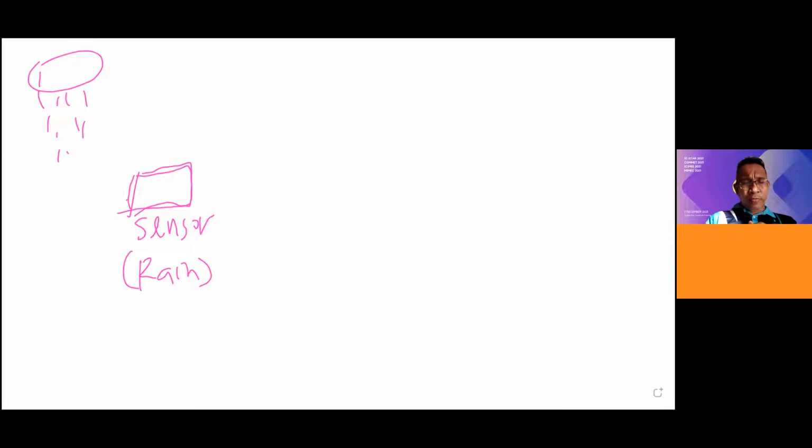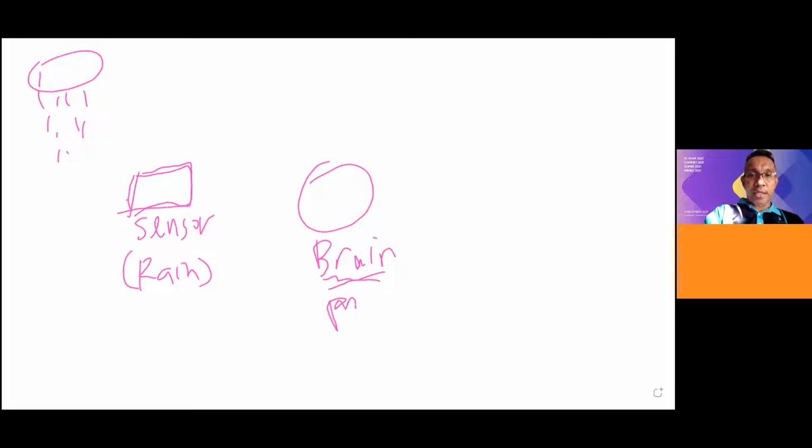For example, our eyes, when we see something, are like a photosensor. So we can see, and then what we saw, where does the data or the signal go? To the brain. So we have the brain here, and the brain does the processing.